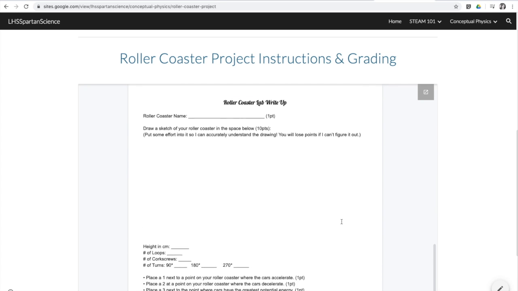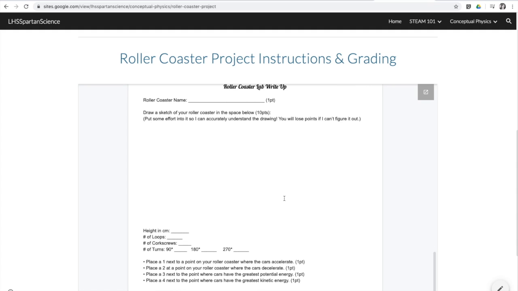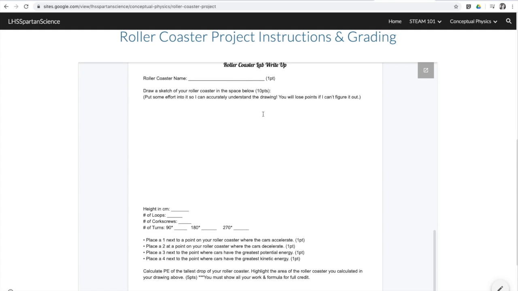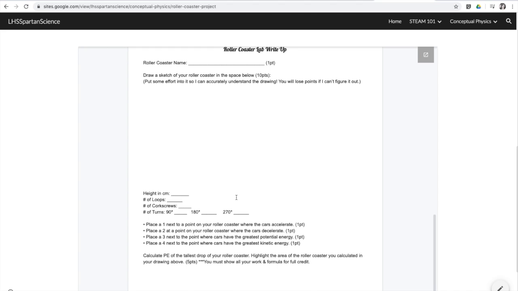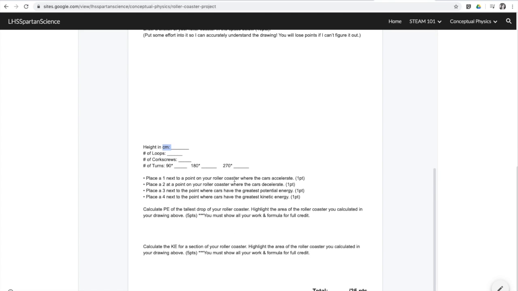The other part is the roller coaster lab write-up. You can see here I've written out the points. You get 1 point for a roller coaster name. Then you need to sketch out your roller coaster and make sure you put in some effort so I can tell which roller coaster it is, and include information if you can. If you only have a measuring stick and you can only measure it in inches, go ahead and put it in inches instead of centimeters. And then include the number of loops, corkscrews, and turns.